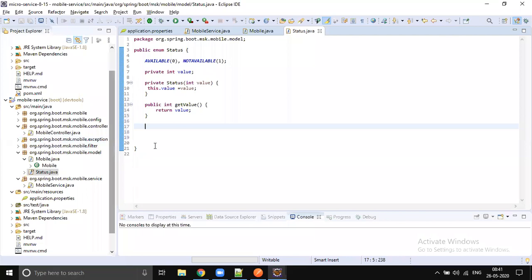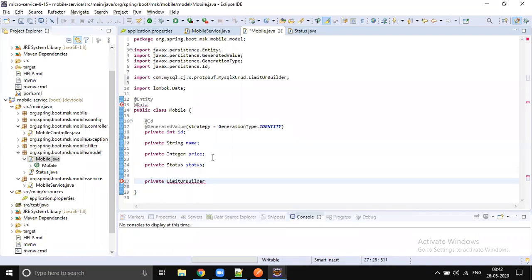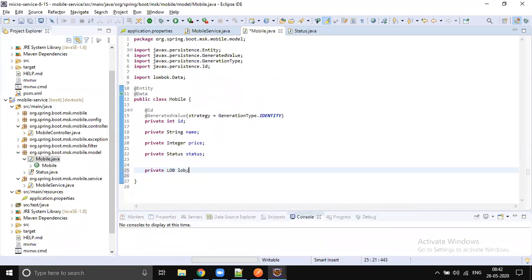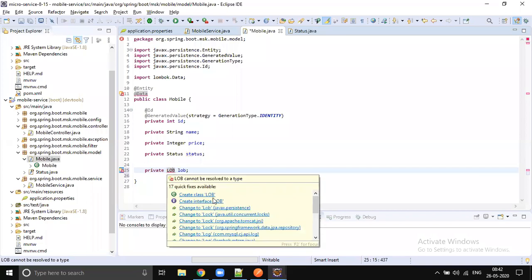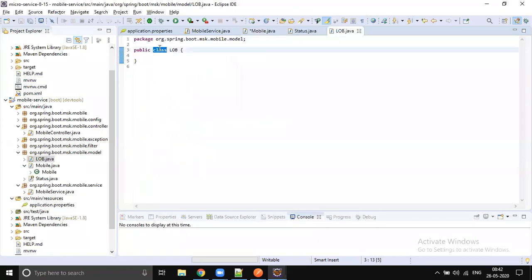Yeah. So we have two types of status, right? Available and not available. Let's create one more column called LOB. Okay, line of business, not loss of business. Let's create the enum, right? So LOB, and give the column name as LOB, or if you would like to give the full name, line of business. Let's create this enum also. So create class. Later we will change it to enum. Yes, so enum. And here let's add three modes of business.